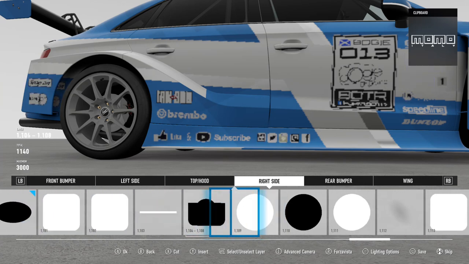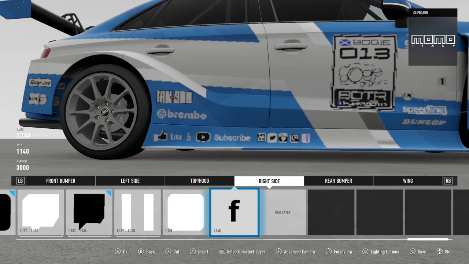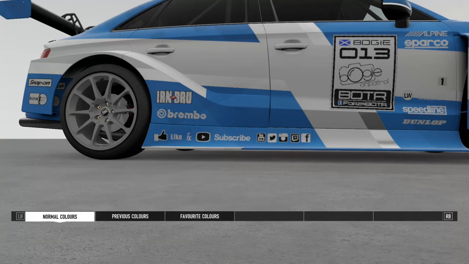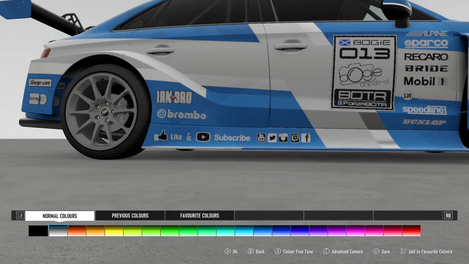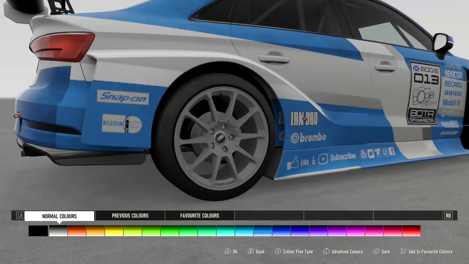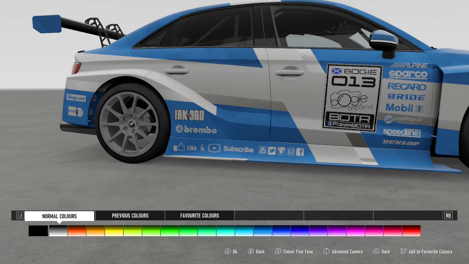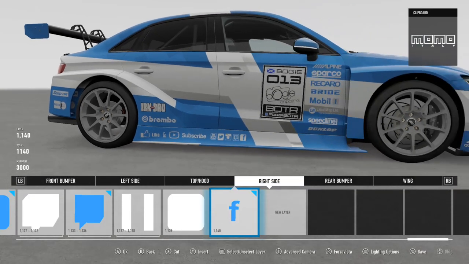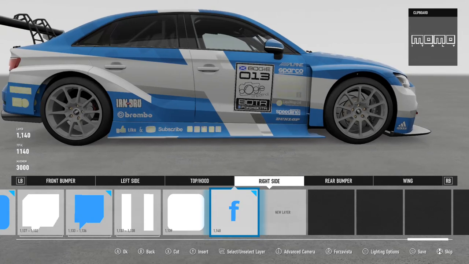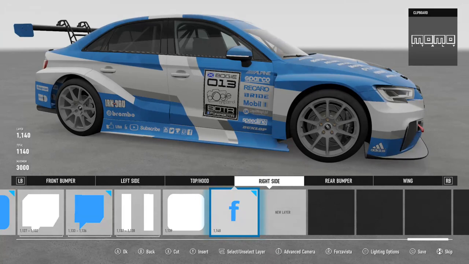So obviously you can't do this unless you've made your own decals yourself. And then go along to the blues. And try and find one which closely matches the colour that you've got in your car. So that'll do. Now, as you can see, that's one side done.